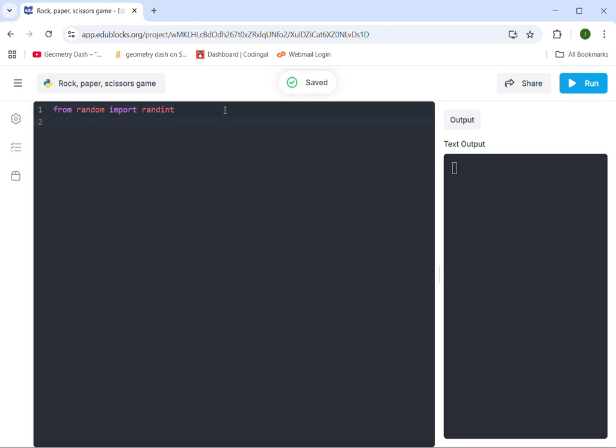So now I want to let our users know that this is a rock paper scissors game. We can start by printing something that will help them identify that, like for example, welcome to the rock paper scissors game. You can do anything on your own, even if you're making yours, you can just do anything.